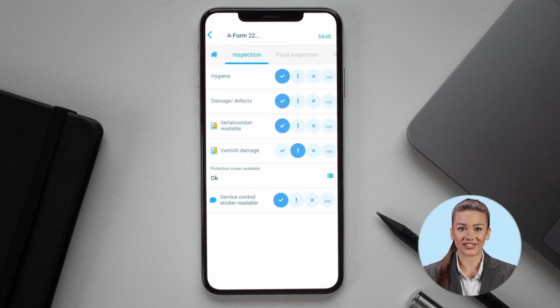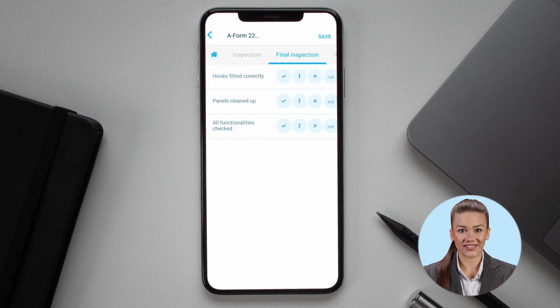Checklists can be fully adjusted to your business processes. You can decide which questions, answer options, and filters are visible.